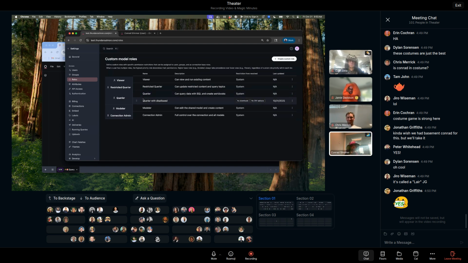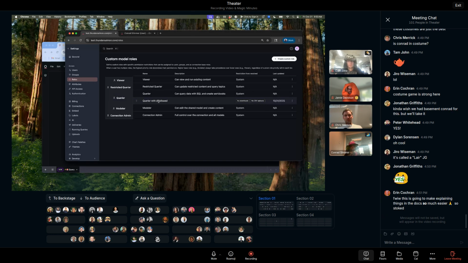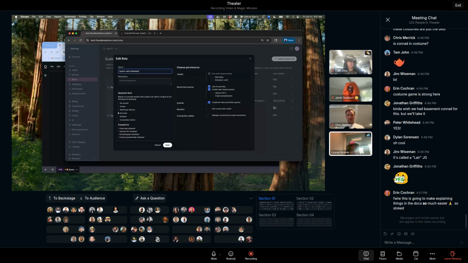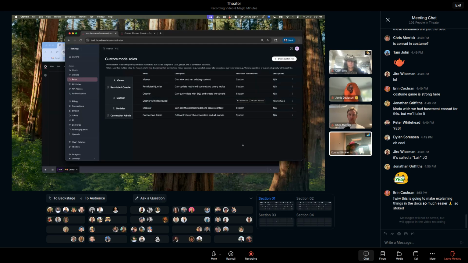But to show off the other behavior that's new here, within each group, we have role resolution. And so you order which role would win if, say, they have a role from two different user groups or the connection-based role and also one set on their user. So right now I've got this querier and this duplicated, extra new querier role that I've added that has some things disabled on it, just to show what's going on there.